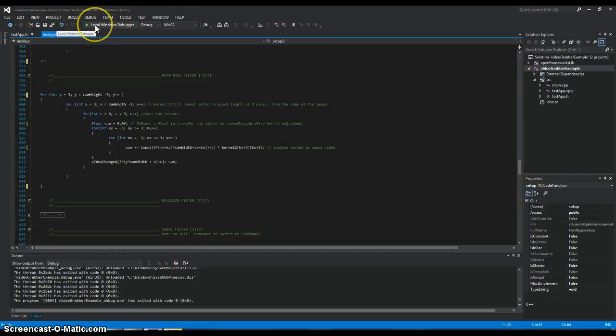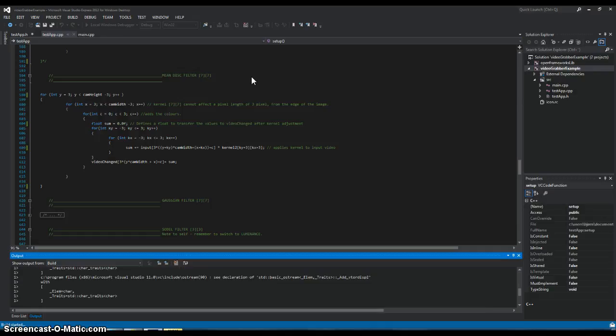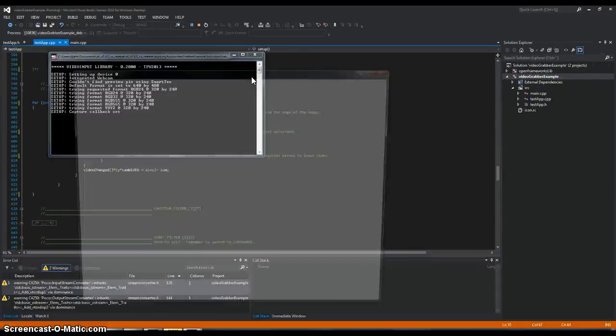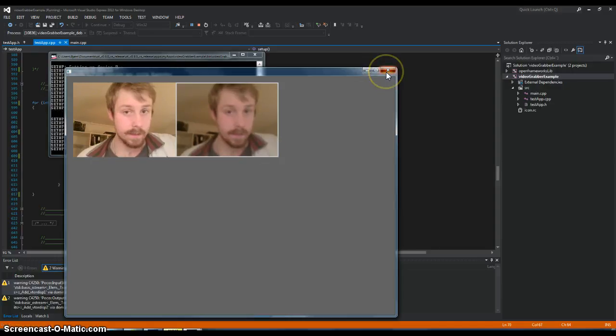And let's see how this fares. Hopefully it's gonna go all well. Looks like it. And you can see we get even more blur and a larger frame. So that's basically it.